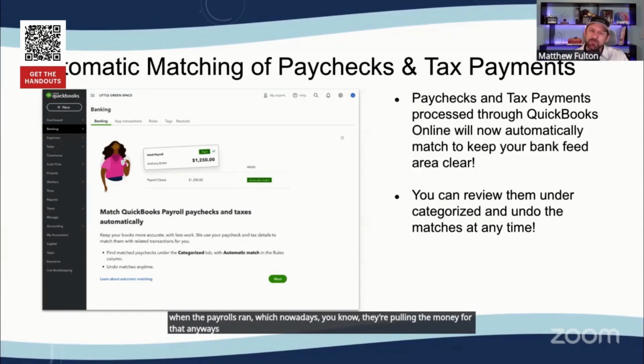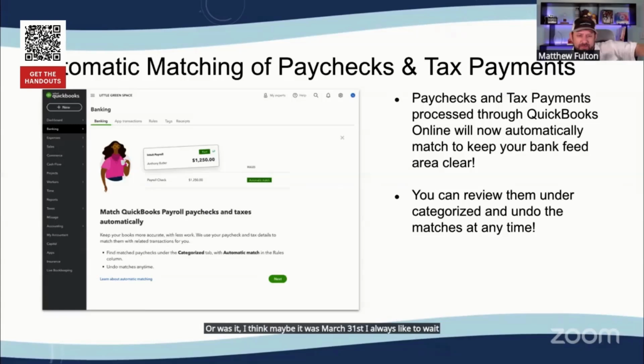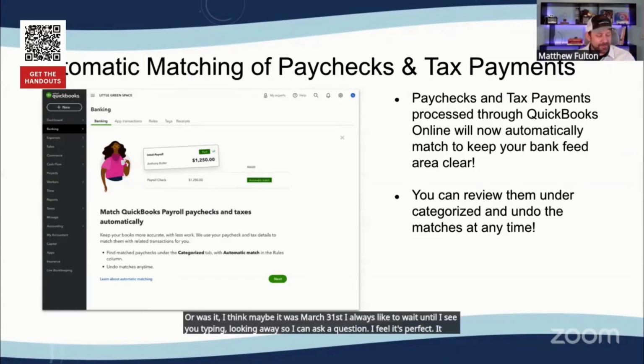Actually, doesn't that go into effect this month, Dan? Or was it, I think maybe it was, sorry, March 31st. I was answering a question. I always like to wait until I see you typing, looking away, so I can ask a question. I feel it's perfect. It's a really good friendly partner thing to do there.